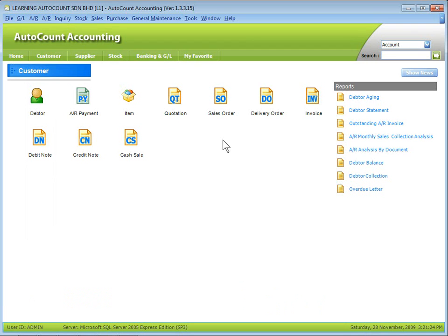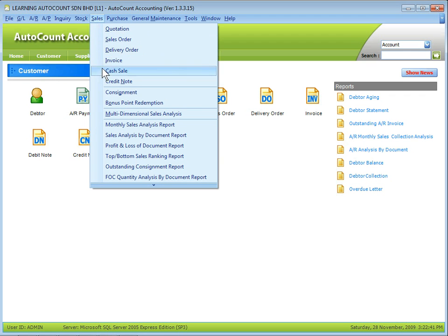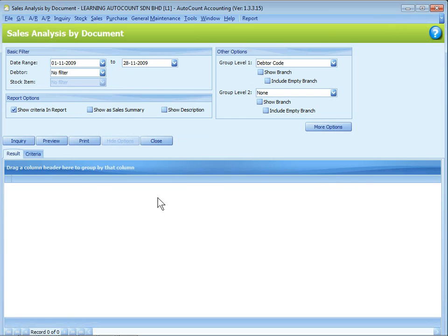The common layouts of the reports that I'm going to explain later is applicable to all the reports. Let's take the sales analysis by document report, for example. A screen similar to this will display when you come to all the reports. First of all, we need to define the filter option.